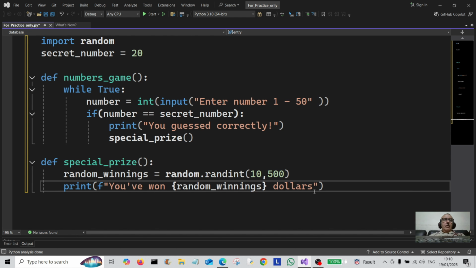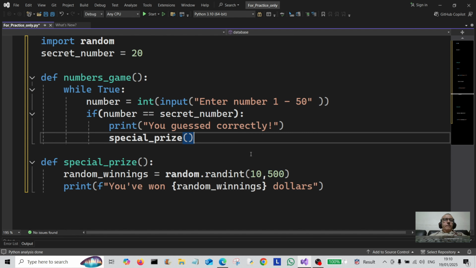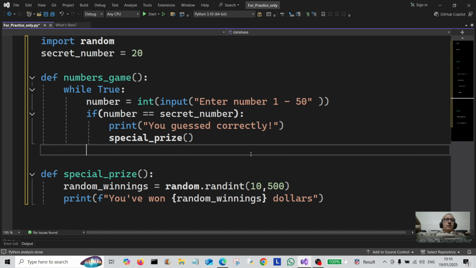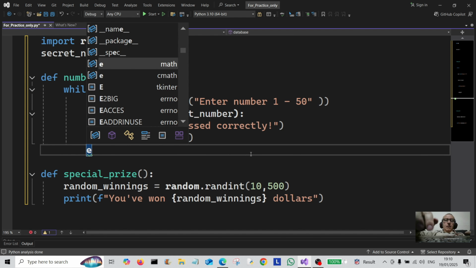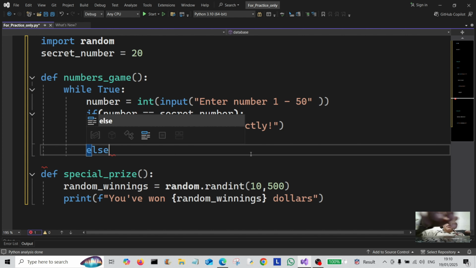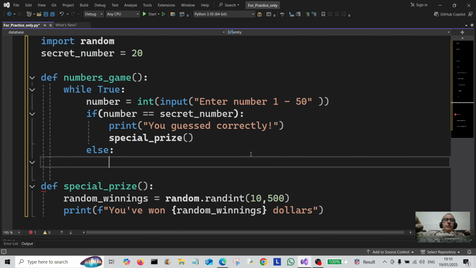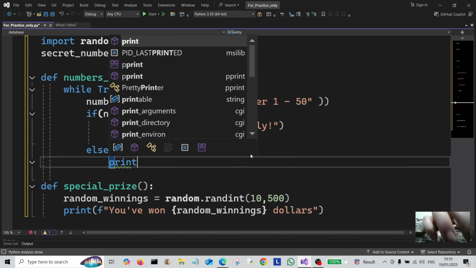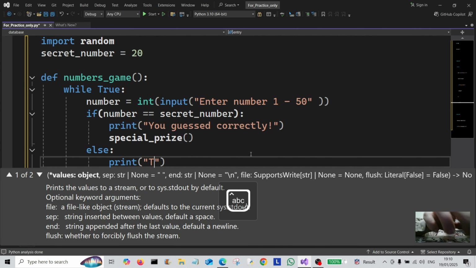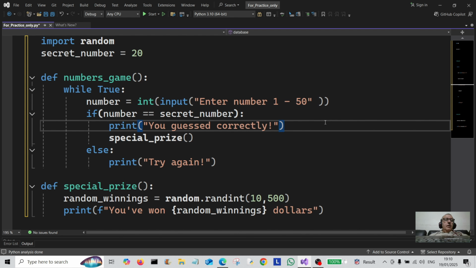Okay. Right, so just to finish off this, if the number isn't equal to the secret number, else simply print try again. Right, so let's just go through that. So while true, so this keeps it in the loop. Else, okay, that looks about right.